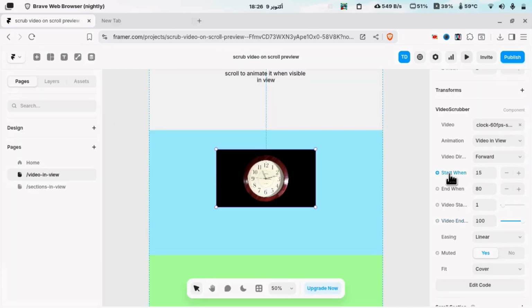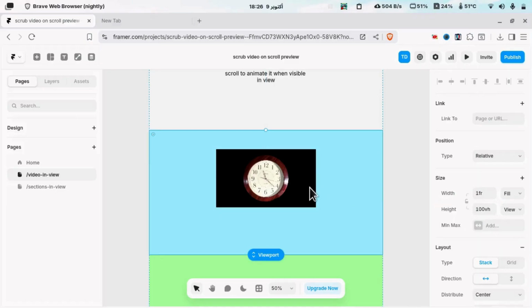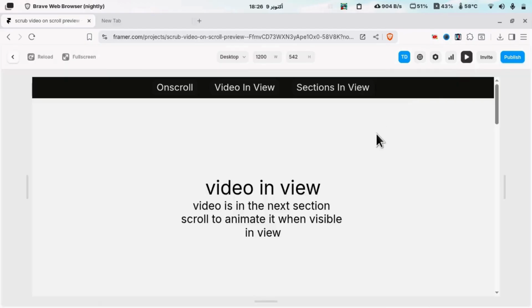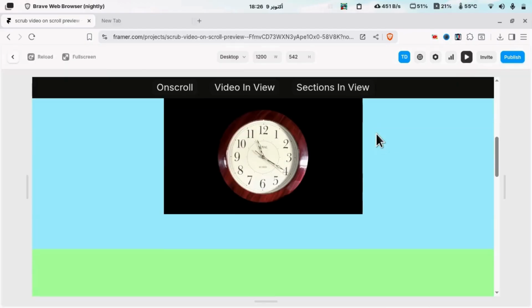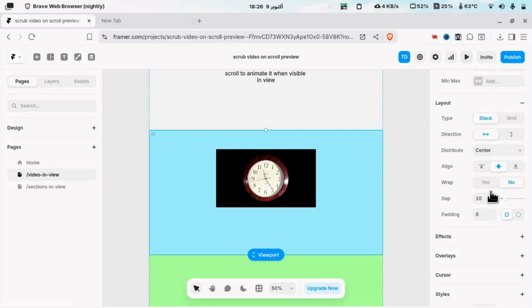So I want 15%. The start is 15% of the video in the viewport, and I want it to end at 50% of the video appearing in the viewport. So the video now will play faster. Look at this, it plays faster. Here at 50%, the video is ending. And this is it for video in view.